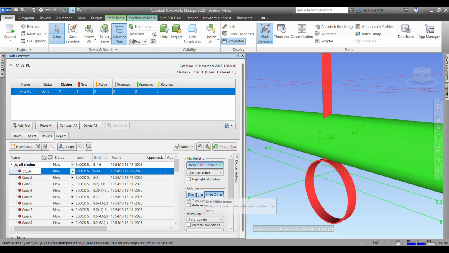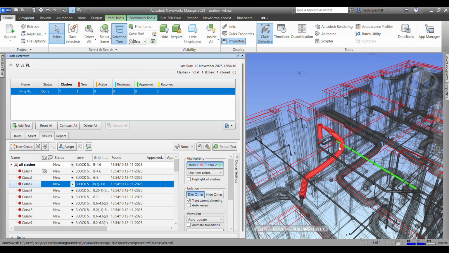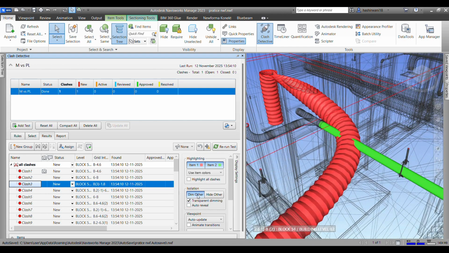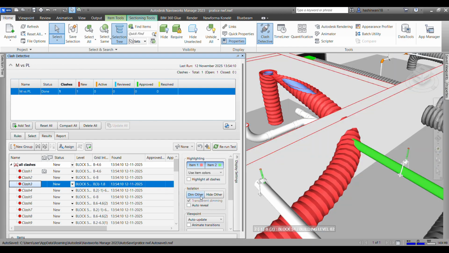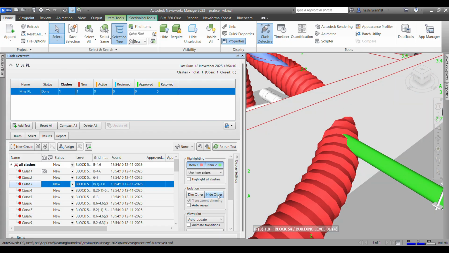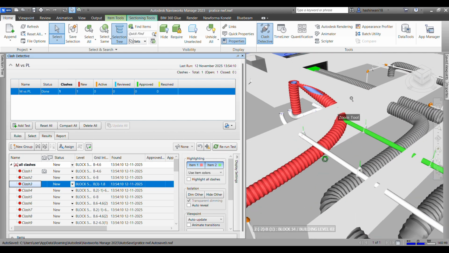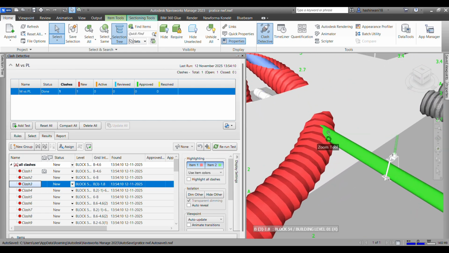What we can also do is dim others, so all the other pipes that are not clashing in this particular clash are going to be hidden, and the clash is visible here. We can do this with all the clashes. For example, here we can see our third clash, and we can simply click on hide others, and then this is our clash. I will click again on hide others, and this is going to be shown with other equipment as well. This is our clash here.